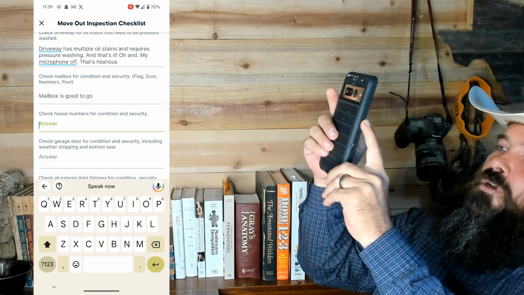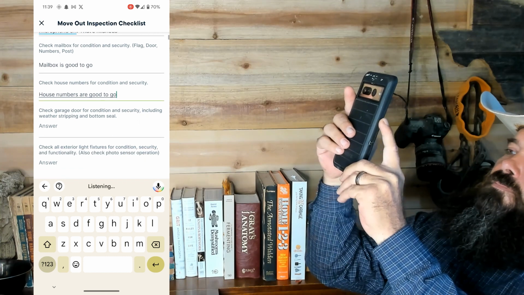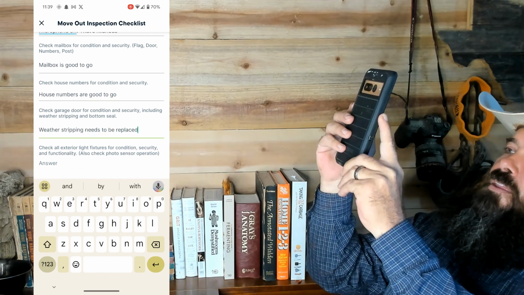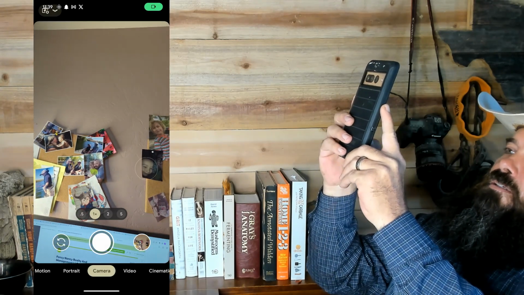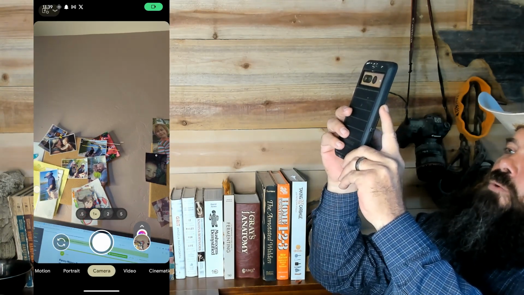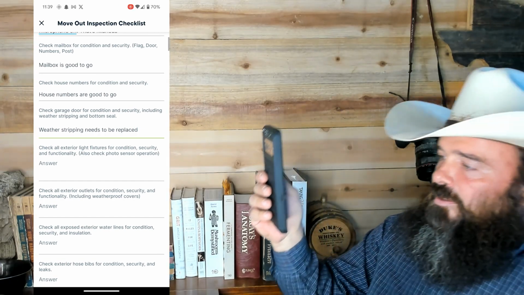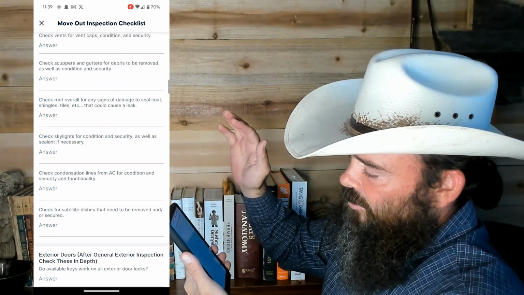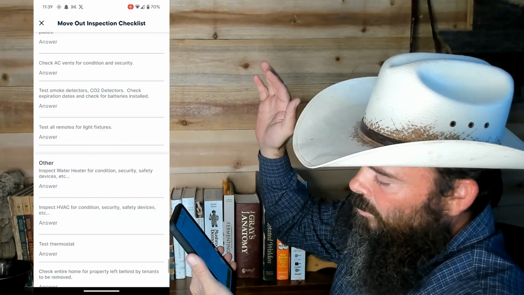House numbers are good to go. Weather stripping needs to be replaced. And then go ahead and double click, take your picture, swipe back. Now you've got all the pictures for everything that you're writing up that you're saying is bad. You're going to go all the way through this checklist, all the way down to the bottom.